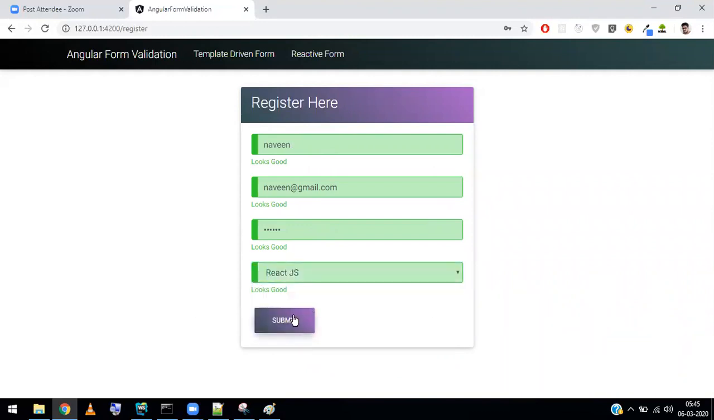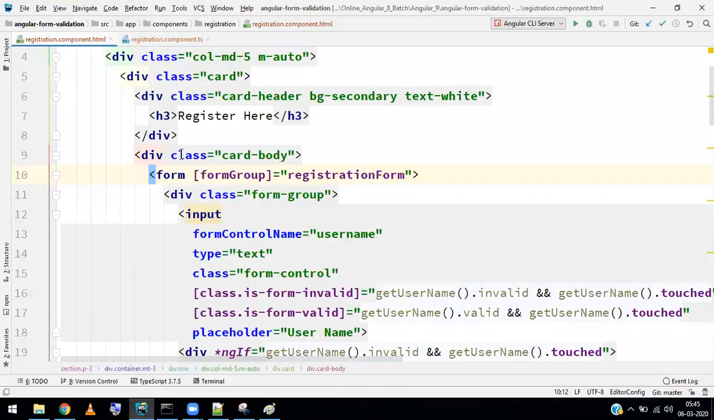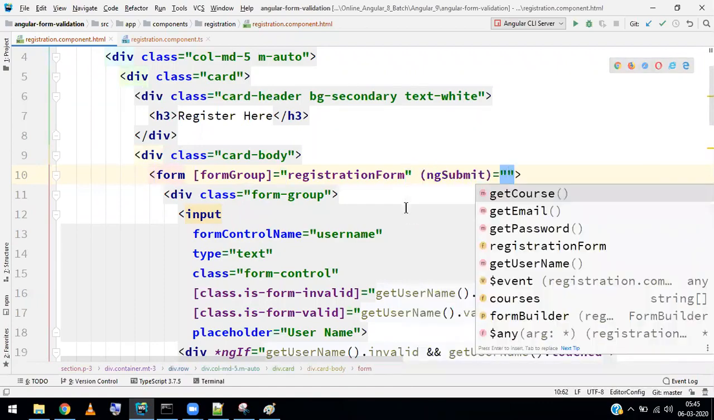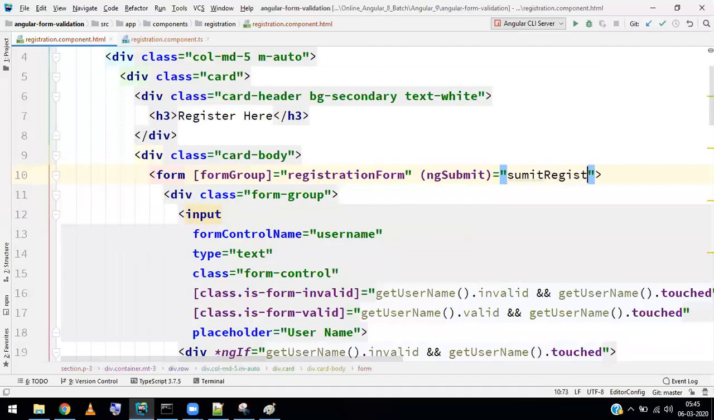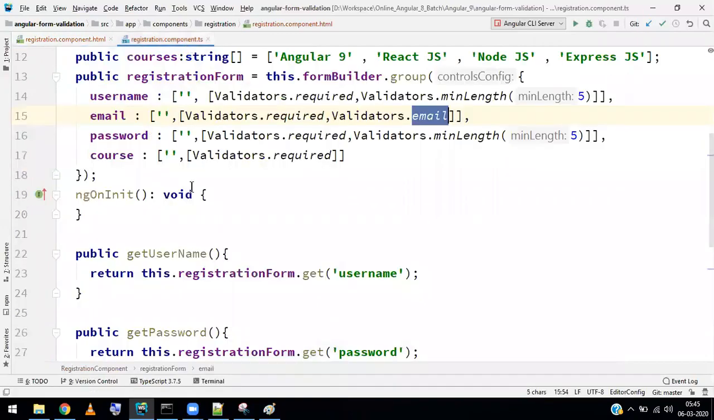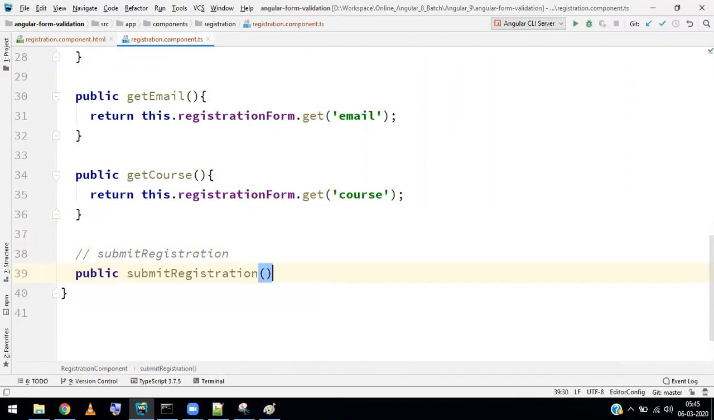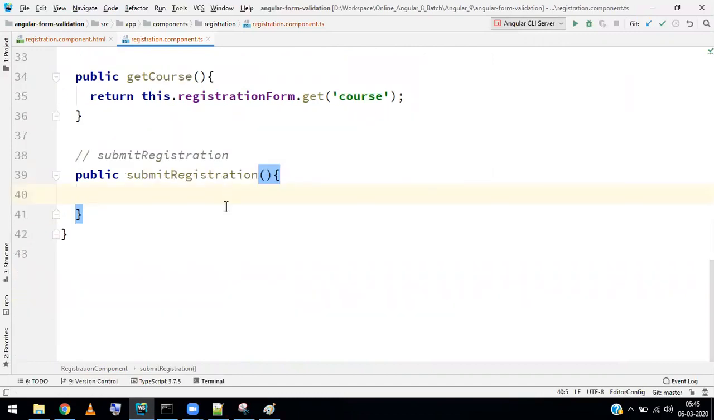Okay, fine. But when I click on submit, I have not made any form submission logic. Let me do that. So what you do here is ngSubmit. Let's say submitRegistration method. Let me copy it back to here. I'll create that submitRegistration here. So public submitRegistration. You have to get all the fields and check whether it is a success or fail. I mean, I have to check whether it is empty or not.